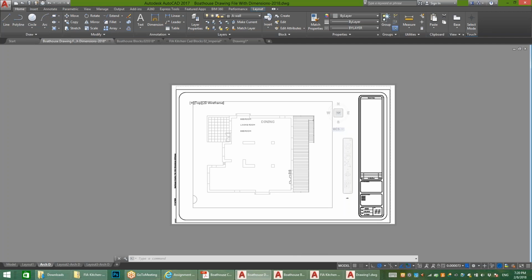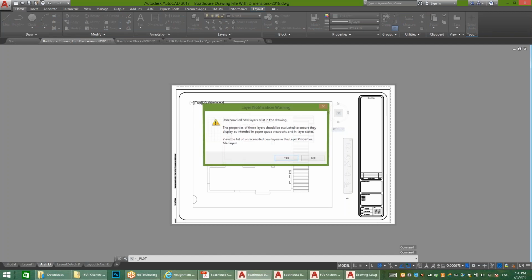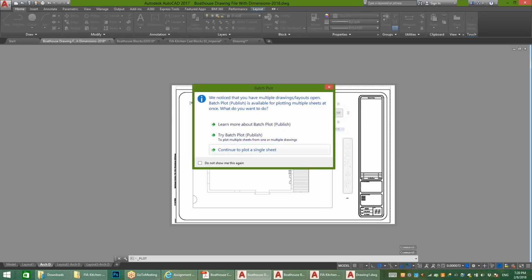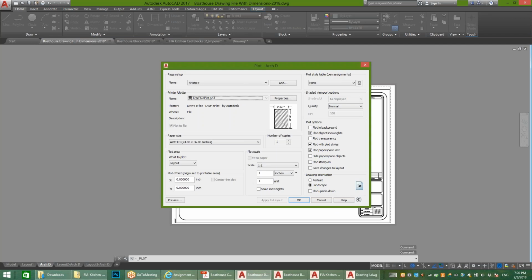And I go up to my little printer on my quick access toolbar, my plotter. Ignore the unreconcilable layer. Continue to plot. And it says the paper size is 24 by 36 inches, which is right. And it's at a 1/4 inch. And we're going to change this to be whatever PDF program you have. Adobe PDF, Creator, whatever it is.